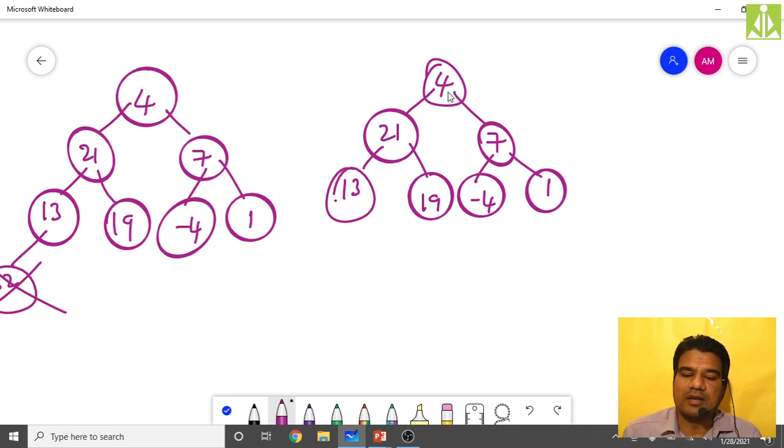So now again compare between 4, 21 and 7, which one is greatest? 21 is greatest, so do the swapping between these two. When you are coming from top to bottom, you have to do the comparison with both children. When you are going from bottom to up, as you have only one parent, do the comparison with parent only. Now root node, it is having two children, so you have to compare the root node value with two children. So as 21, left side child is having the greatest value, so do the swapping.